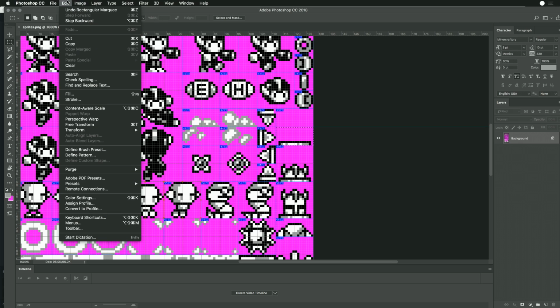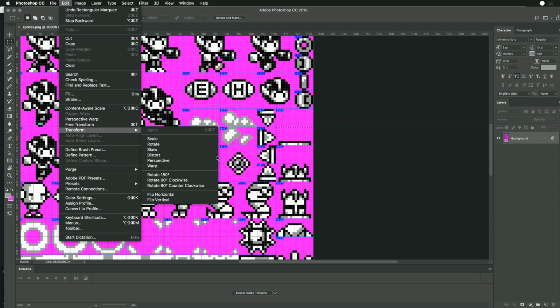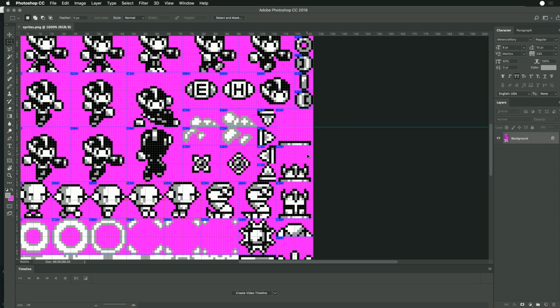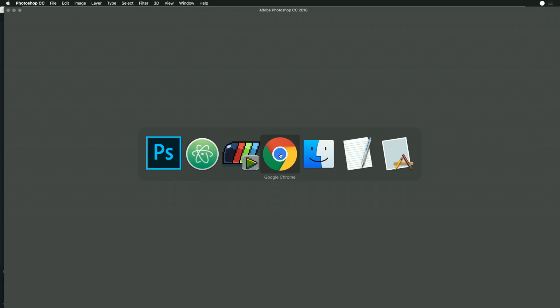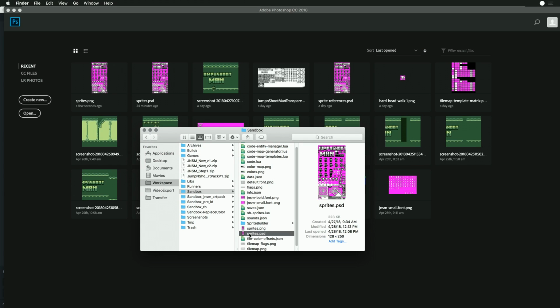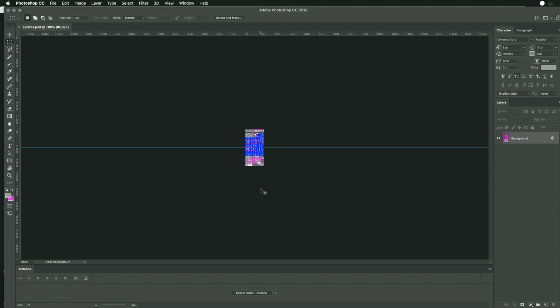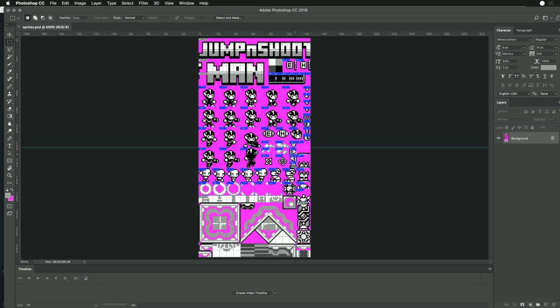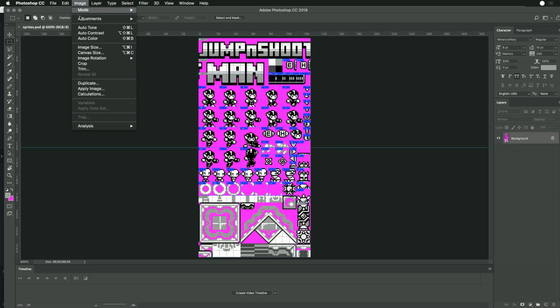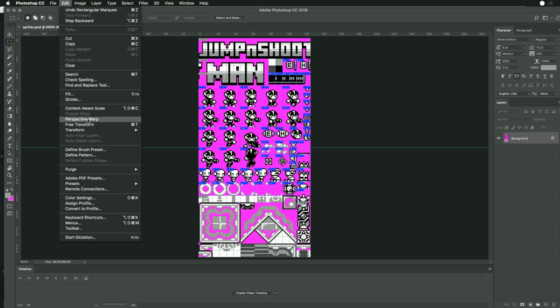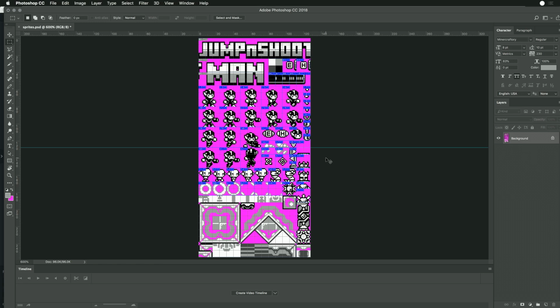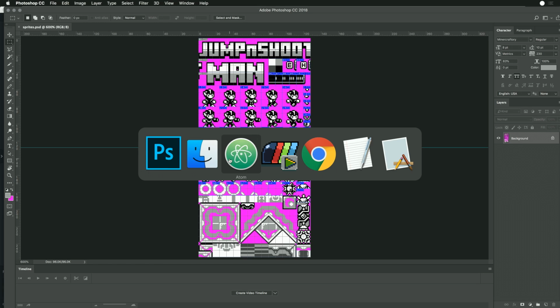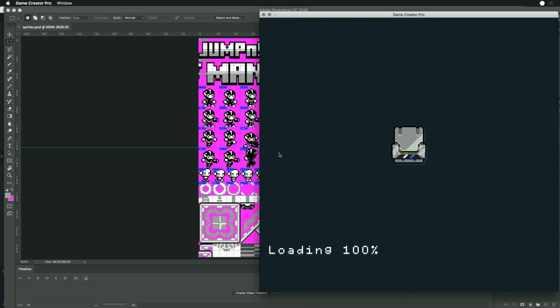So image, edit, transform, flip horizontal. We'll save this, and we should actually save this in the PSD. I don't know why I have that open. Image, transform, edit, transform, flip horizontally. There we go. All right, so let's retry this again.